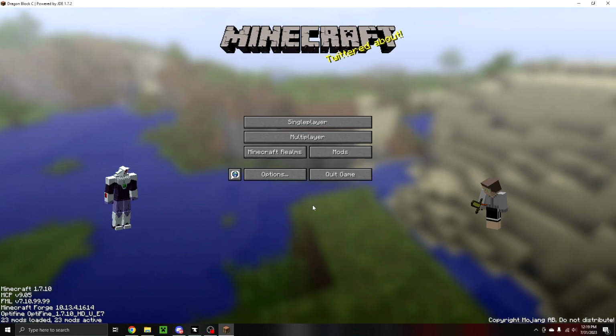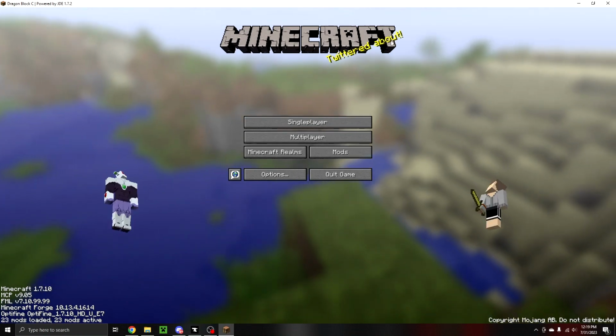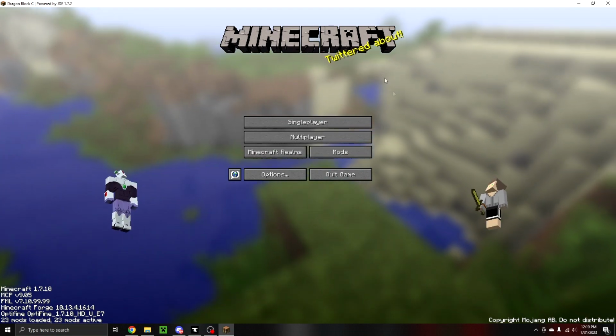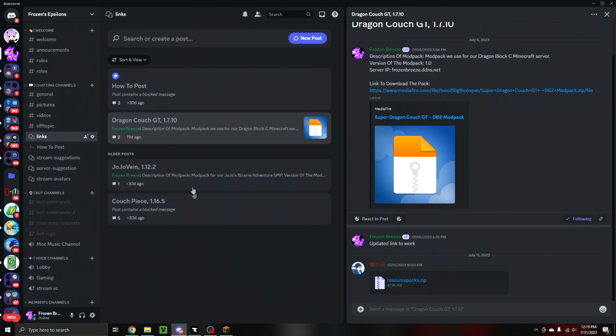But hopefully this helped explain how you use these mod packs. We're always going to be doing it like that. There won't be any changes. You just have to go into the links chat and see if we've added in a new mod pack. So, yeah.